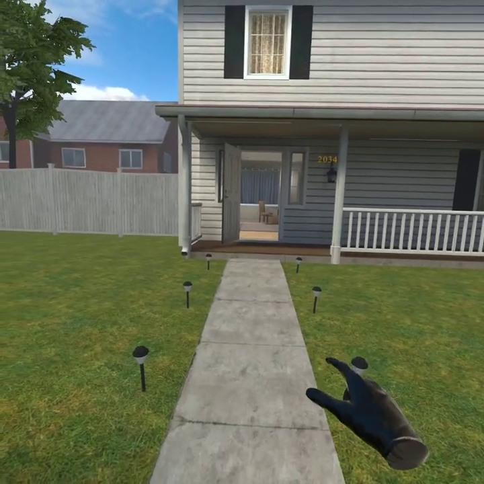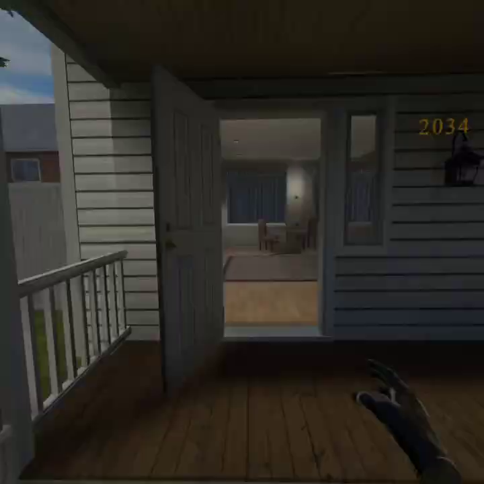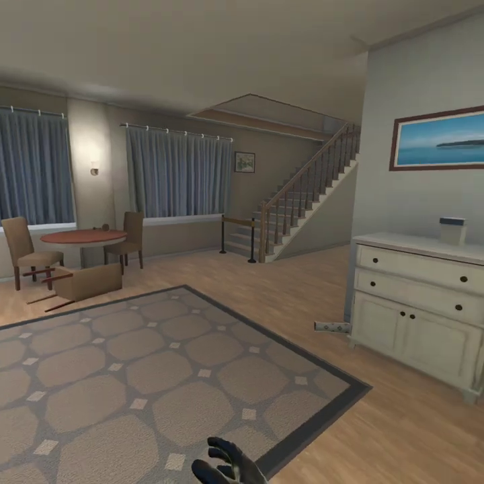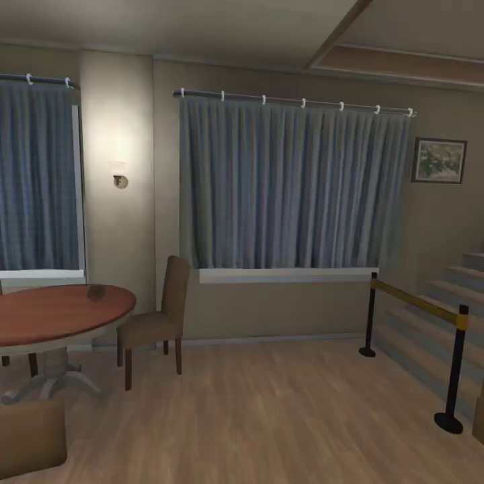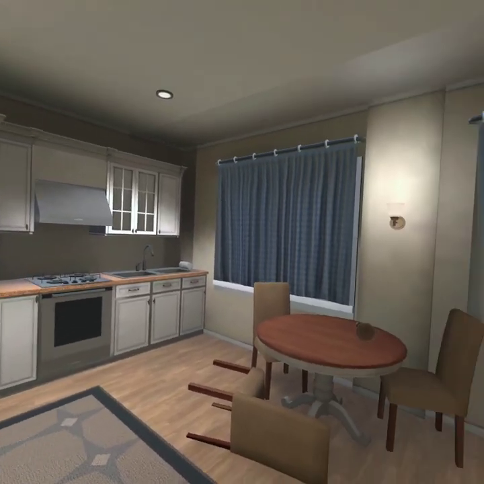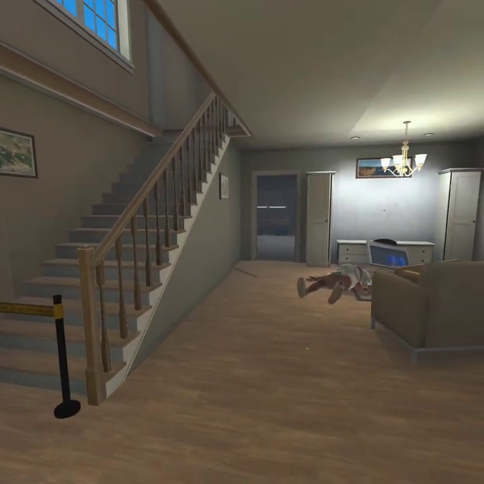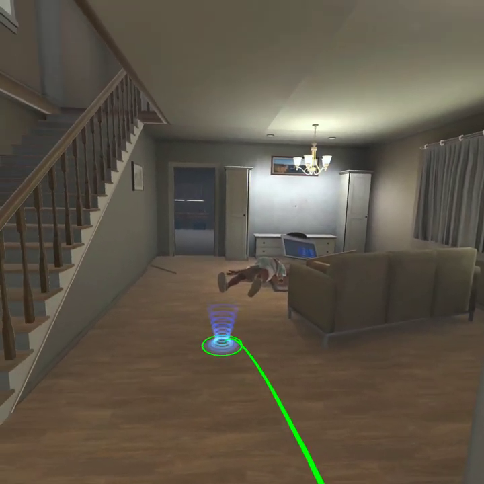Alright, so I'm going to the first victim right now. I do not see the body yet. The first thing is places are obviously dismissed.